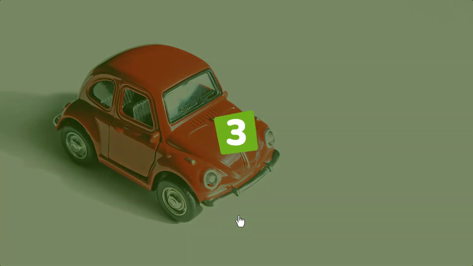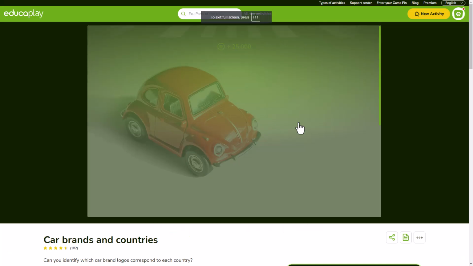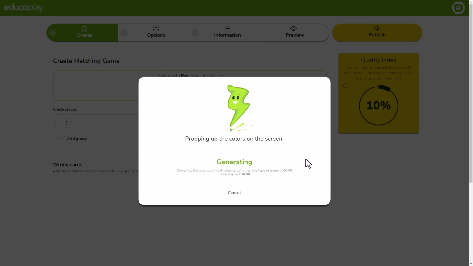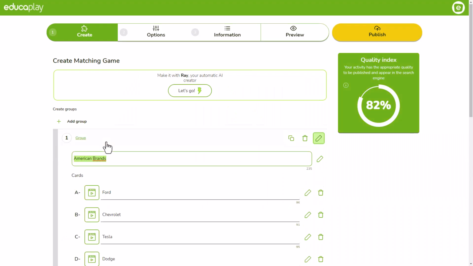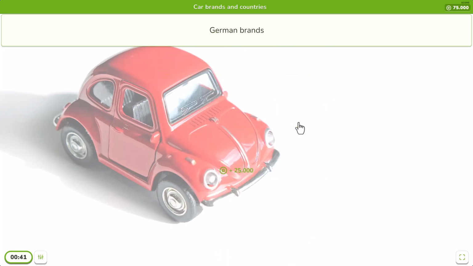Creating your matching game in Educaplay is as easy as adding the names of the groups and what you want to appear in the cards. You can also give a title to Ray, your assistant powered by artificial intelligence, and let it do the work for you. Players select all the cards in the panel that belong to the group to get them.